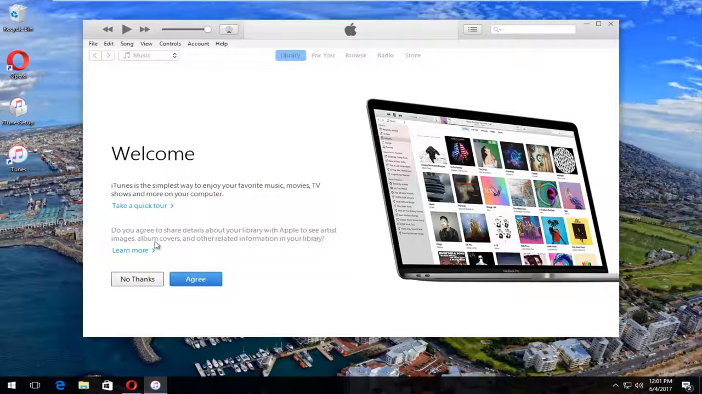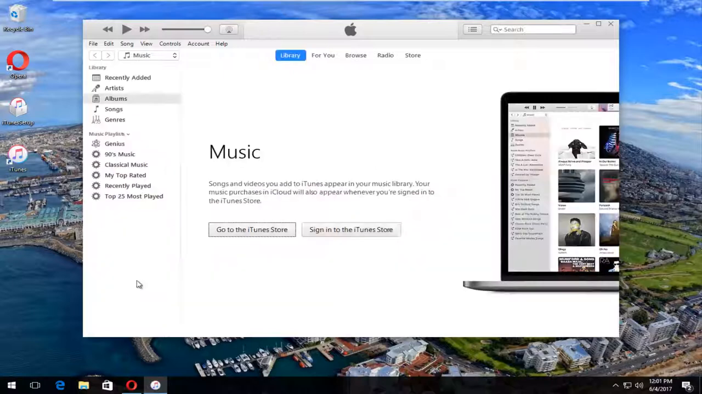So this is basically a privacy thing. Do you want to allow Apple to send details about your library to Apple? I'm going to select no thanks. And there we go, guys. You can sort by songs, albums, and whatnot. So at this point, you can just sign into the store and you could just use iTunes like you normally would.